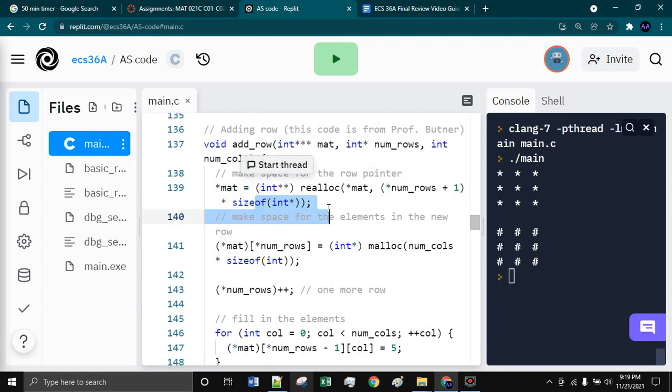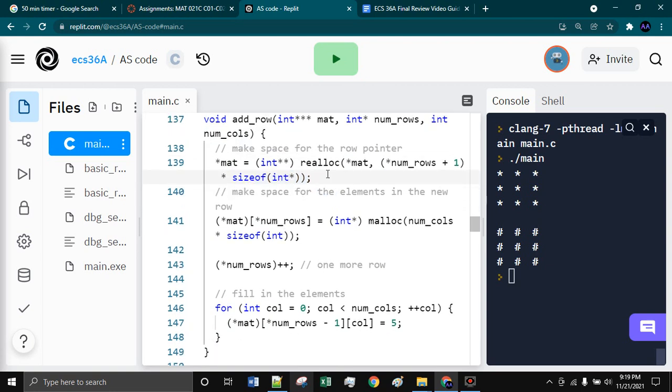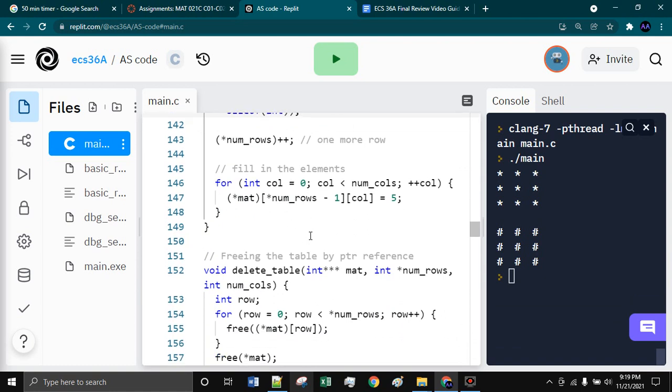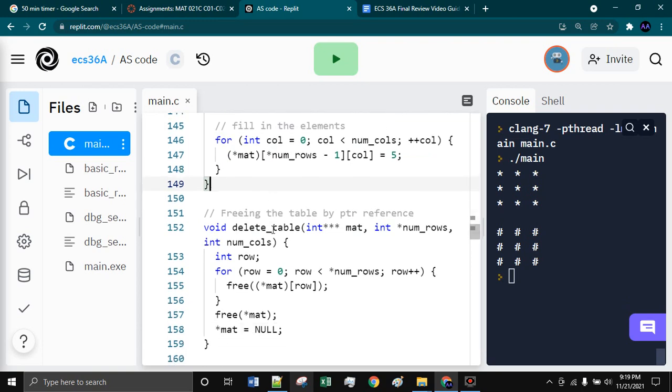So there we are adding the row by reallocating space for it, and then for that row we're allocating space for the columns of it. And this is just filling in the values, pretty basic.